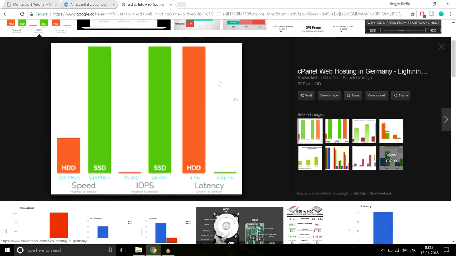Now as you can see guys, this is the first result. It is loading. The first criterion is speed. As you can see, the speed of the SSD is way better and faster than the normal HDD. It says higher the better. The second thing is IOPS. Here also it says higher the better, and you can see the difference over here. The third thing is latency. It says lower the better, and you can see again the difference between those.